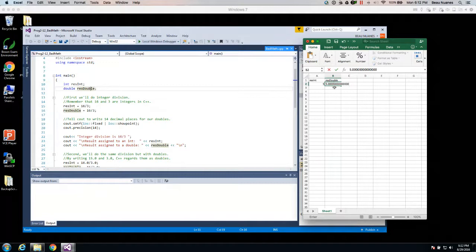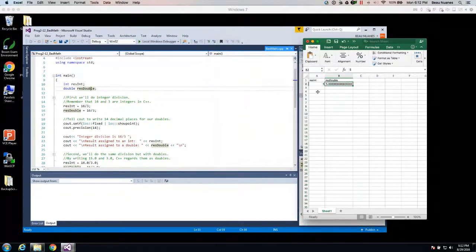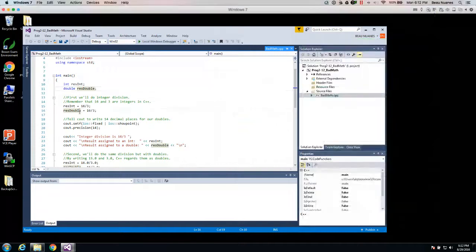So then that should get 5. resDouble is 16 divided by 3, but it's going to be a double value, so we should have 5 point a bunch of zeros, right? And in order to get that to show here, we need to format the cells to be decimals.